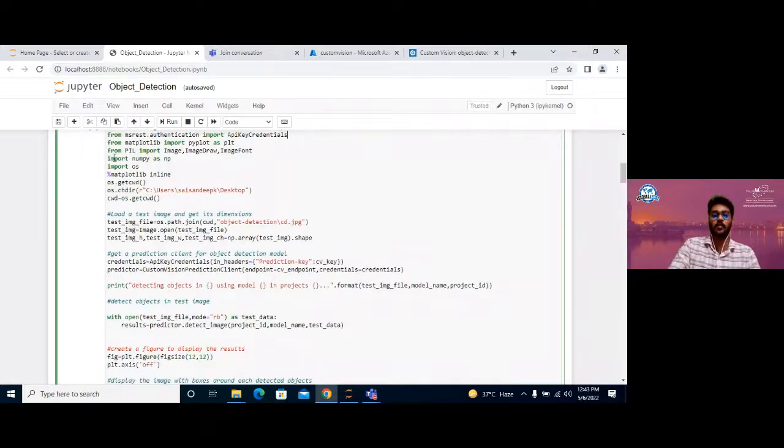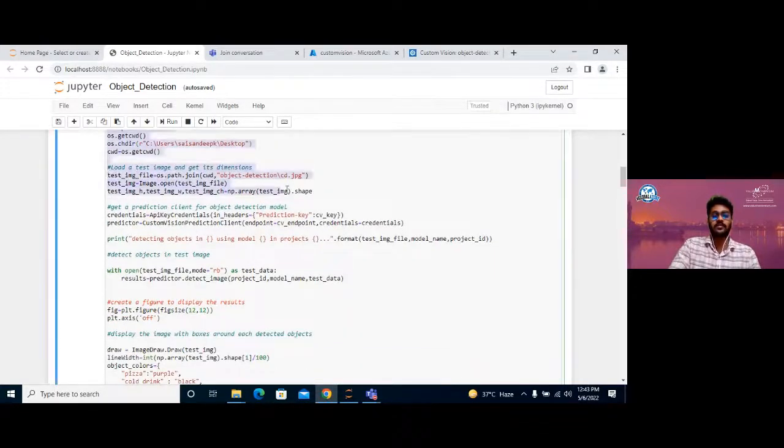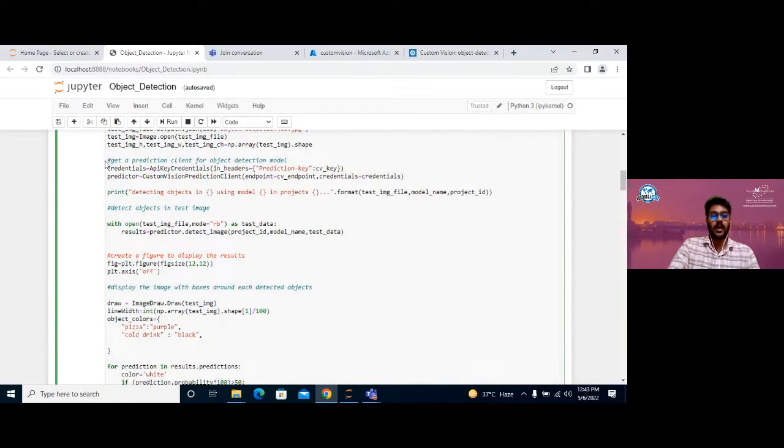I use NumPy for the numeric operations, and I also get the directory and load the test image, and I specified the location. In order to get a prediction client for the object detection model, you have to use the prediction key under the API credentials, and also the endpoint, with the Custom Vision prediction client. I'm taking it as a predictor.